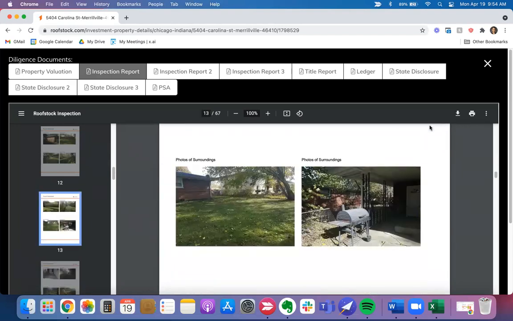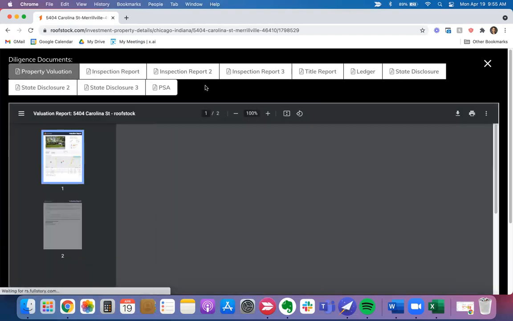What else? So this is the diligence documents area. This is another area where you need an account to access. Sure, that makes sense.